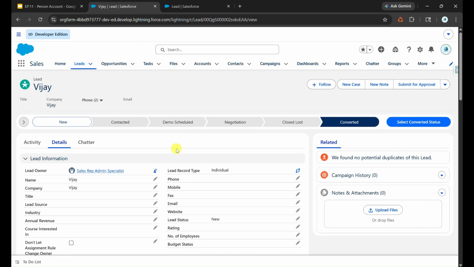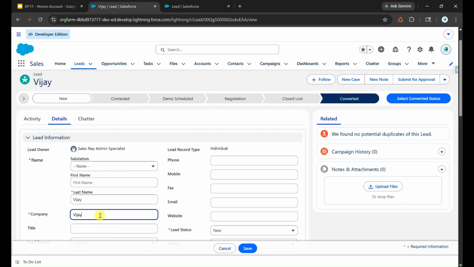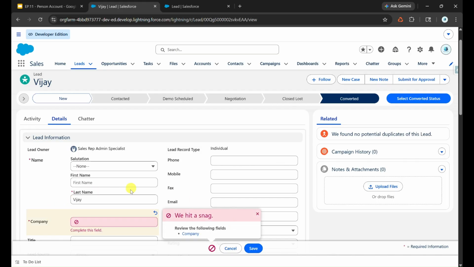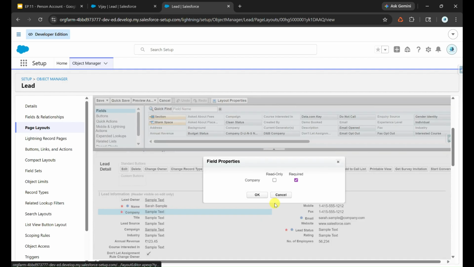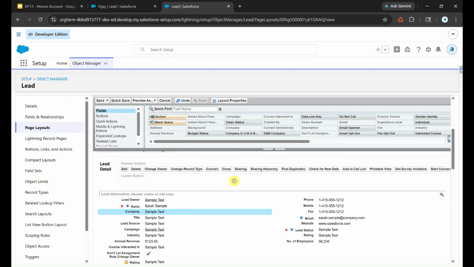Basically how Salesforce determines whether to convert it as a person account or business account is based on this company field. If there is no value provided in this company field, it will convert as a person account. If there is a value provided in the company field, it will convert as a business account. Now here the problem is that the company field is required at the page layout level. Okay, it's not universally required. It is required at the page layout level. So the first thing that we have to do is navigate to the page layout and make that not required, and I'm saving it.